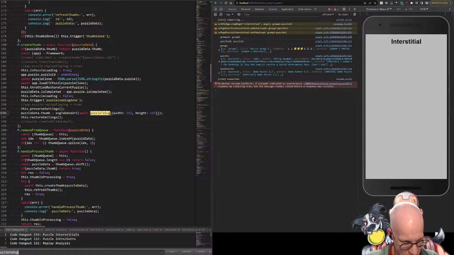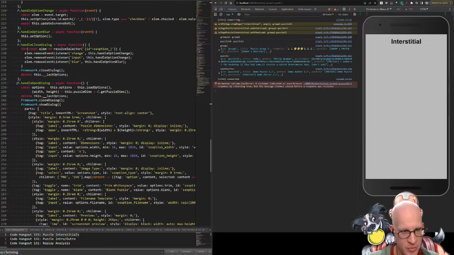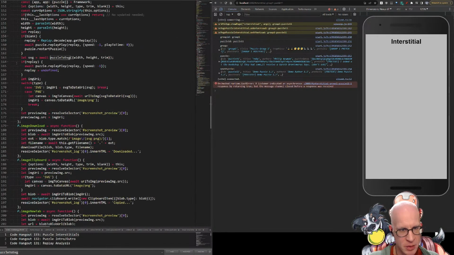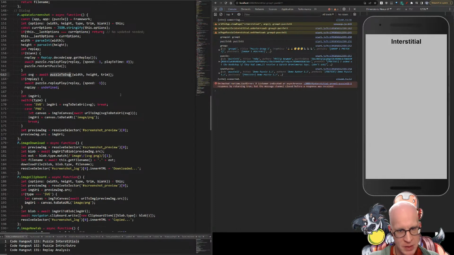All right, let's look at screenshots. Feature screenshots. What do I call it? Screenshot. Here we go. Image clipboard, image download, update screenshot. So it's still doing this shenanigan here.